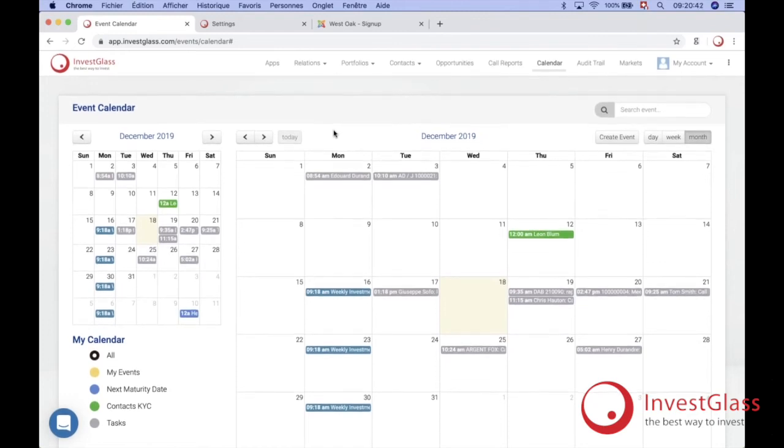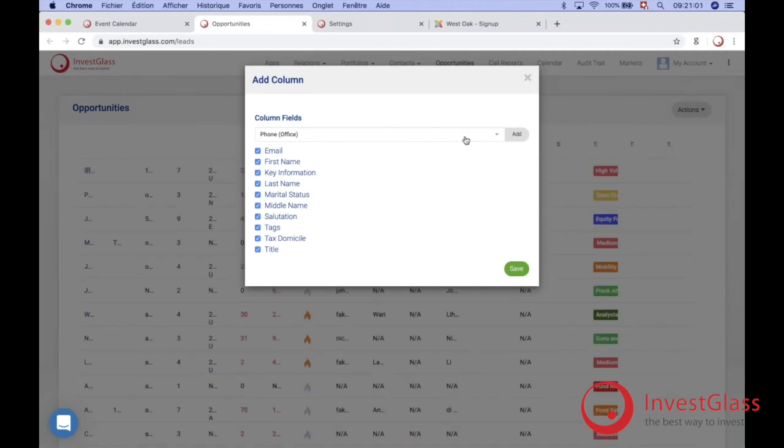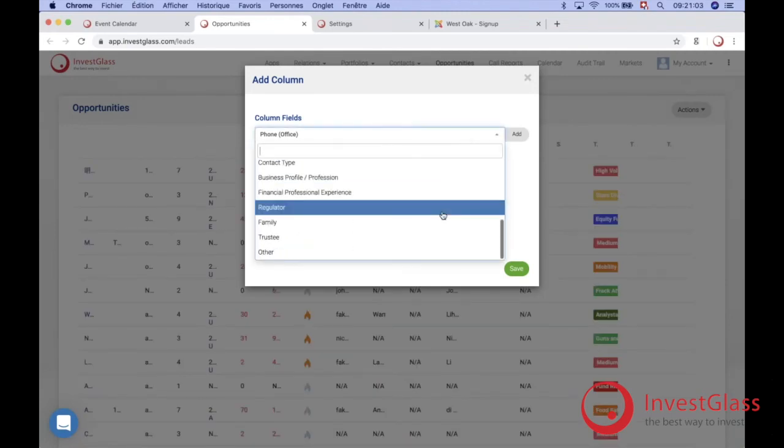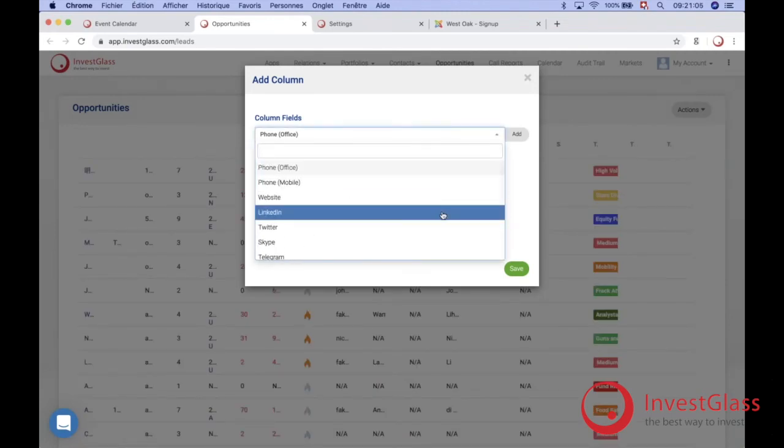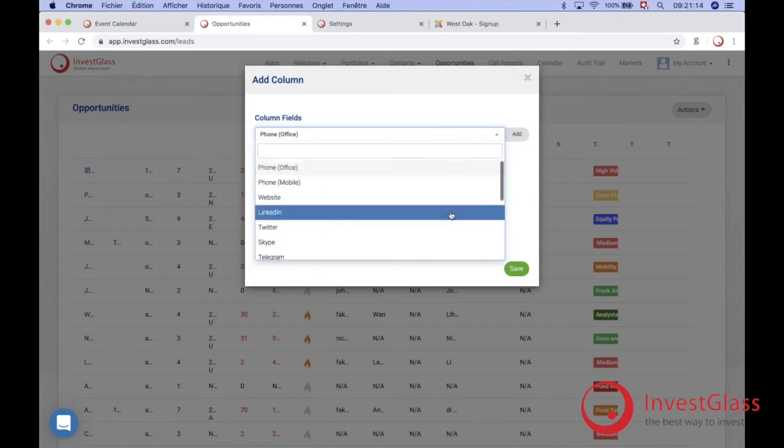Now let's see in terms of who I should contact next, what I should do. For that, I would suggest you use the opportunities function. Opportunities is a new feature of InvestGlass where you have the possibility to create your own pipeline, to add your own columns, meaning adding some content coming from the CRM, and based on the different types of usage you're going to have, you will need a different type of pipeline.